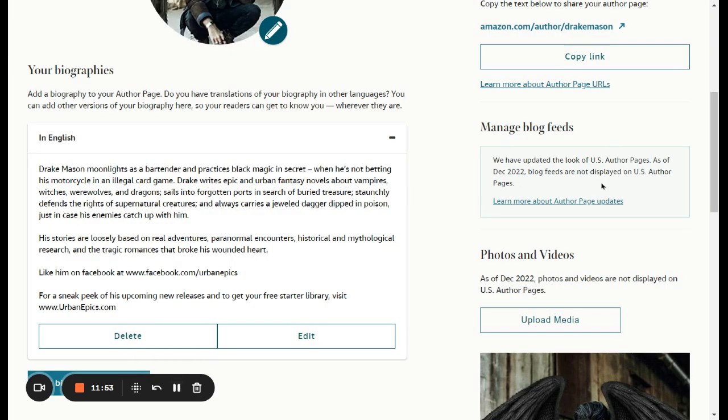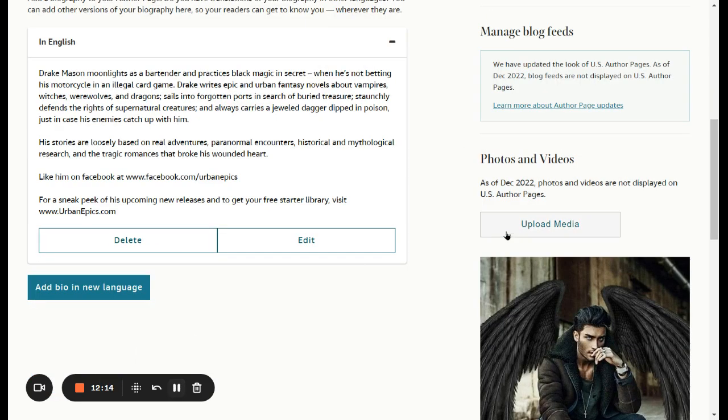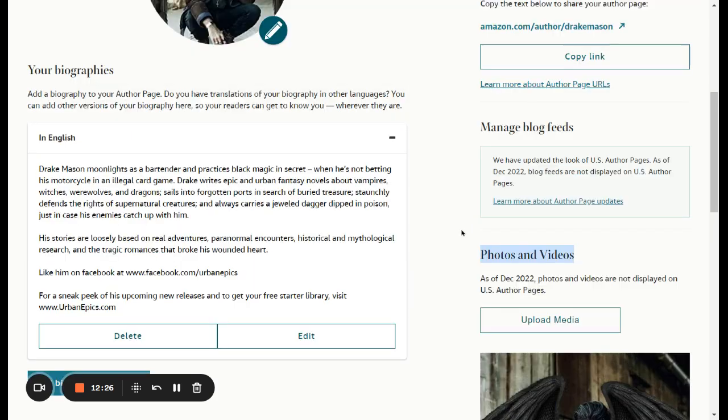Down here it says we have updated the look of US author pages. Blog feeds are not displayed on US author pages. That's actually kind of interesting because it means the blog feeds are probably still displaying on other platforms, UK or Spain or whatever. Different Amazon platforms might still show those blog pages. It also says photos and videos are not displayed on US author pages, but then it says upload media. So that's a little weird, probably because you can still upload media for those other Amazon pages, but not necessarily the US page.